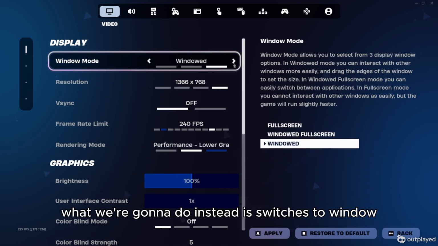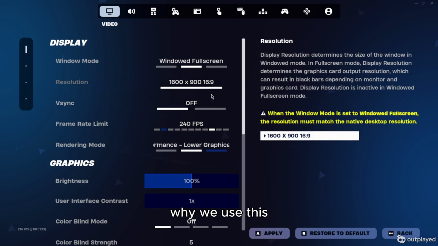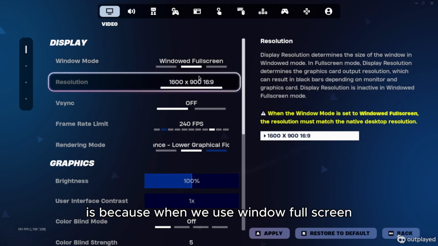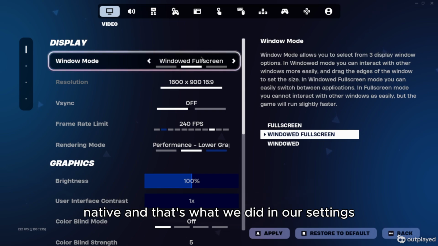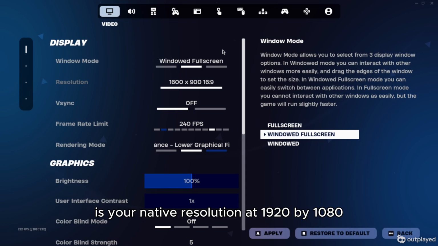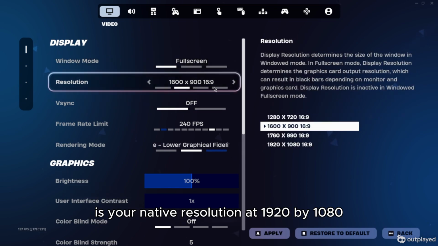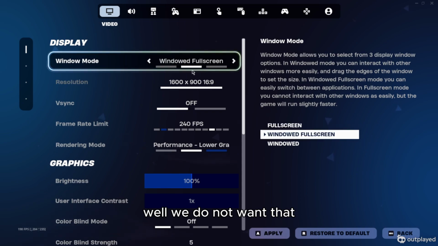What we're gonna do instead is switch this to windowed full screen. Why we use this is because when we use windowed full screen, it uses the resolution that we chose as our monitor's native, and that's what we did in our settings in the very beginning when I said, "Is your native resolution at 1920 by 1080?" Because that's what this is. Well, we do not want that.